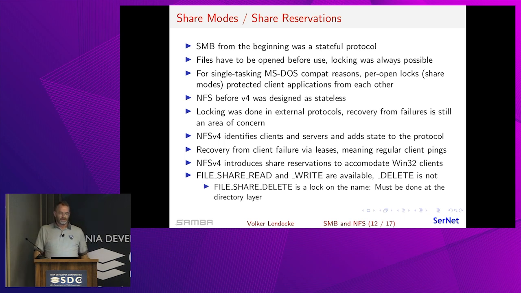And this is how the share modes, the per file locks, I think, were developed and still are there until today, which is a good thing.